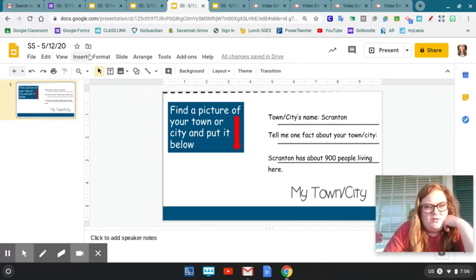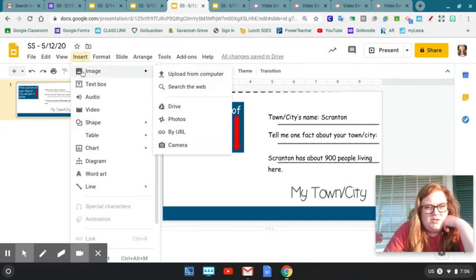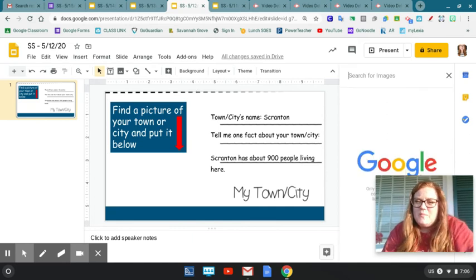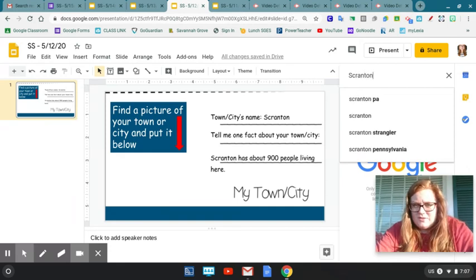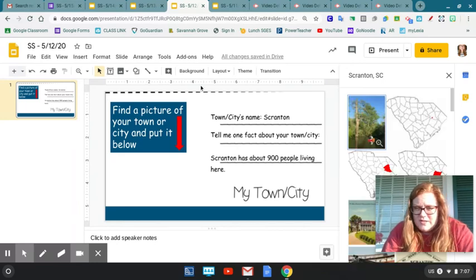You can go to, let me think about where it's at. Insert image. And instead of uploading from your computer, you're going to search the web. But you have to be very specific because if yours is Florence, if you put Florence, there's other Florences. There's a Florence in Italy, a whole different country, so it might pull that up. If I put Scranton, it might pull up Scranton, Pennsylvania, which is in a different state. So I have to be very specific. Scranton, SC. I could even spell out South Carolina, but let's see.